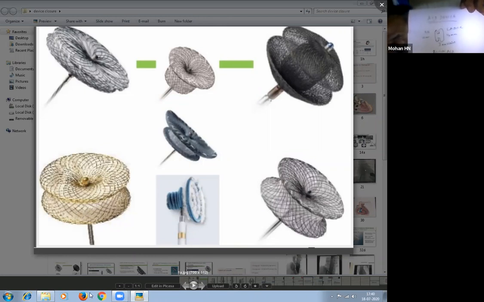So this is the ASD device. The LA disc is always bigger than the RA disc. The RA disc is 2 millimeter less. Totally 14 millimeter extra on the LA side and 12 millimeter extra on the RA side. In between, the waist length is 3 millimeter. For example, if you want a 20 millimeter device, the LA disc is 34 millimeter and the RA disc is 32 millimeter. According to that, we have to select the device, because in the total septum we have to calculate and put the device.